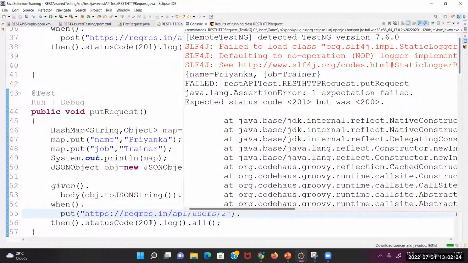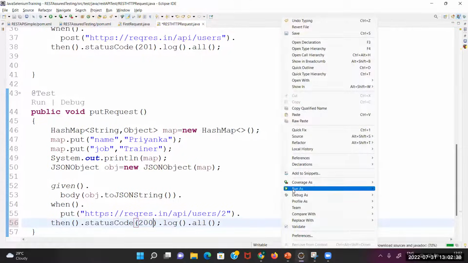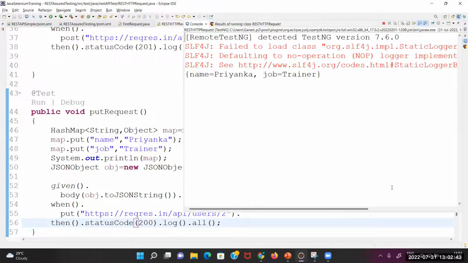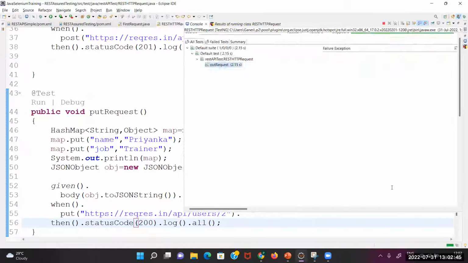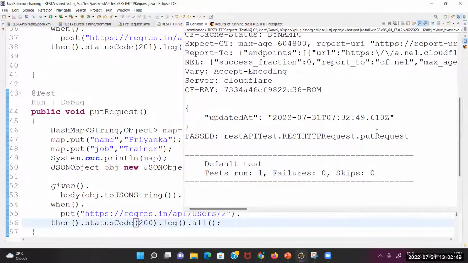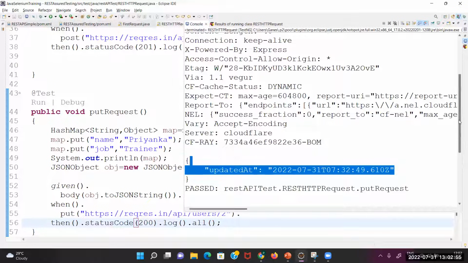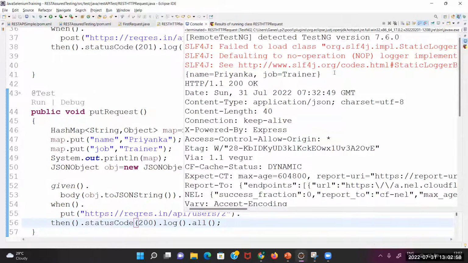Let me do one thing. I will update it here to 200. Suppose I'm expecting 200 only. This time, if you run it again, you will be able to see the result. So in PUT, what are you going to do? You are going to update that. And once you update that, see again, you are able to see not just data, but the information updated at that time and everything. Correct? And this is the entire data that we have passed. So in PUT, you passed this data, right?